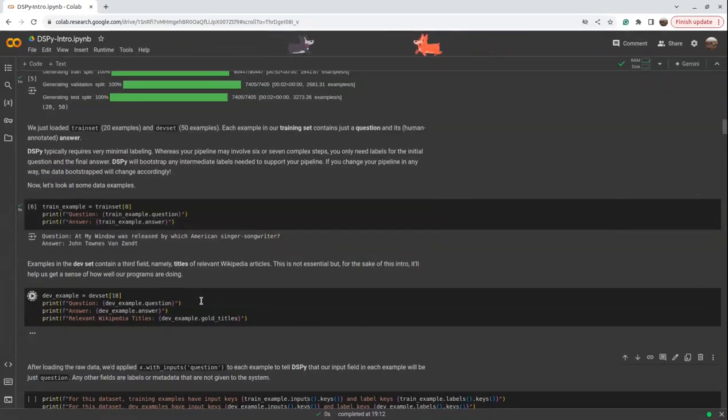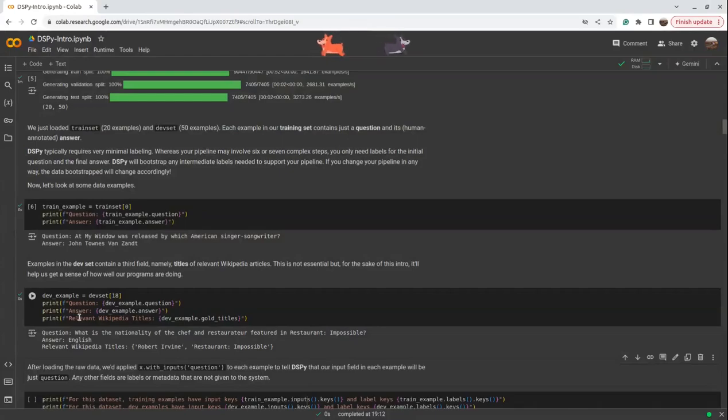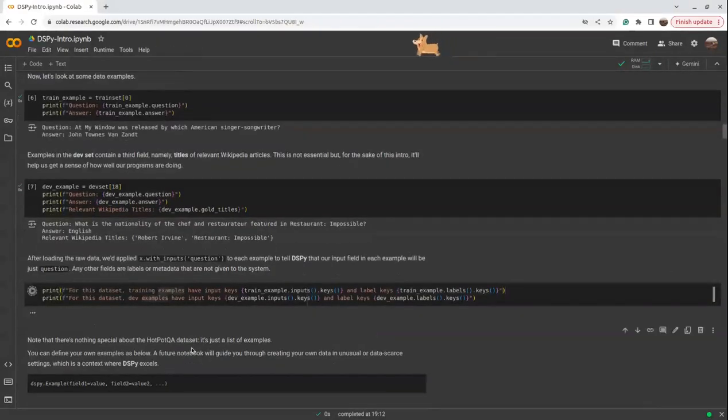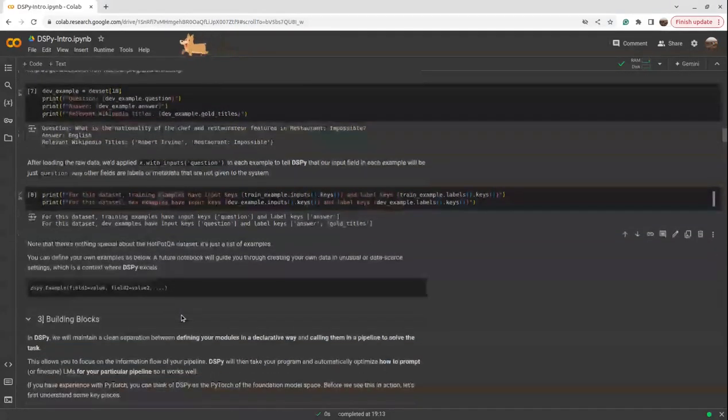And then we look at the dev set, where you have question, answer and the relevant Wikipedia titles. As I said, this is Wikipedia 2017 abstracts. So in the dev set we have question and answer, along with something called Wikipedia titles, which is part of the data set. This will help us in understanding the results we get. After loading the data set, we are just running this cell. What is the key and what is the label here? So this is the first part, where you have a little bit of data.